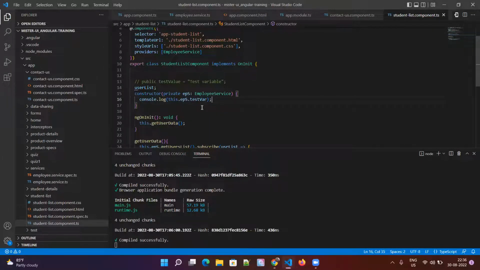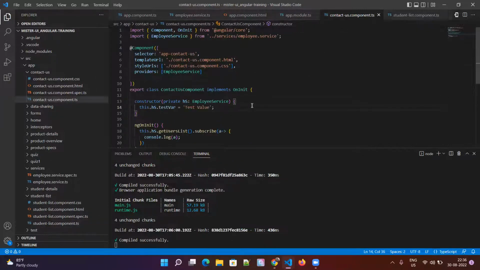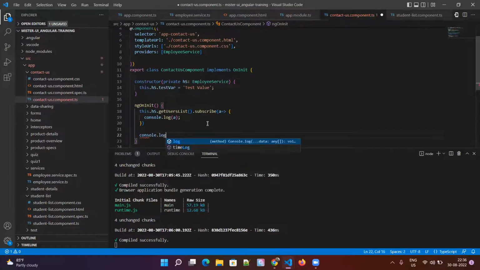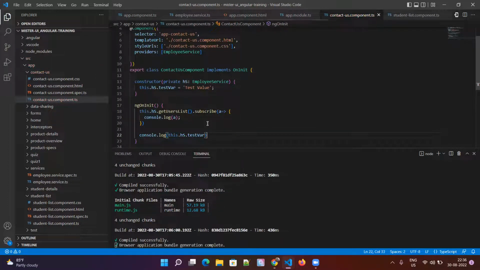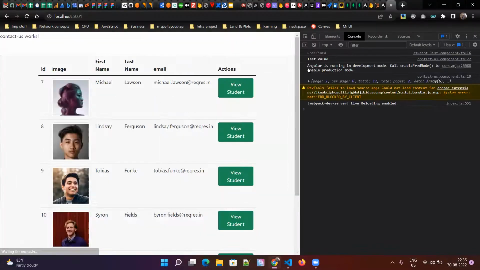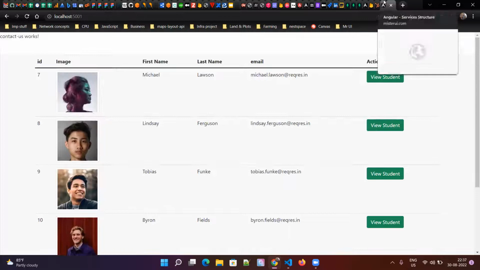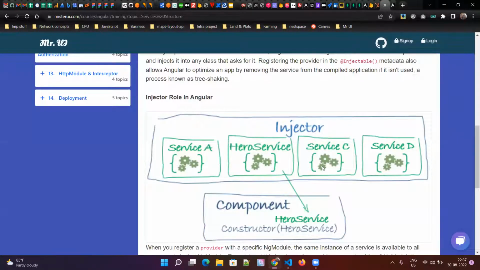Now if you try to print the value here, console.log this.hs.testVariable, here it will print the value, because we are accessing the same service instance here. Okay, so that's the difference. I went a little deep here because I wanted to show you how the injector tree works.